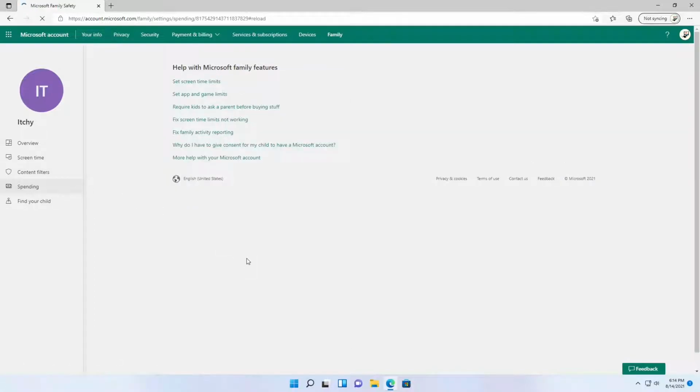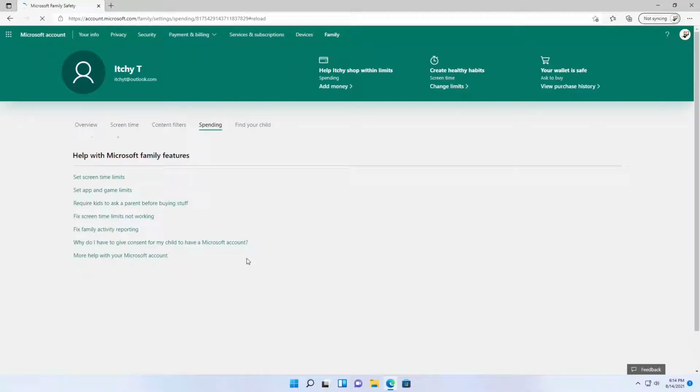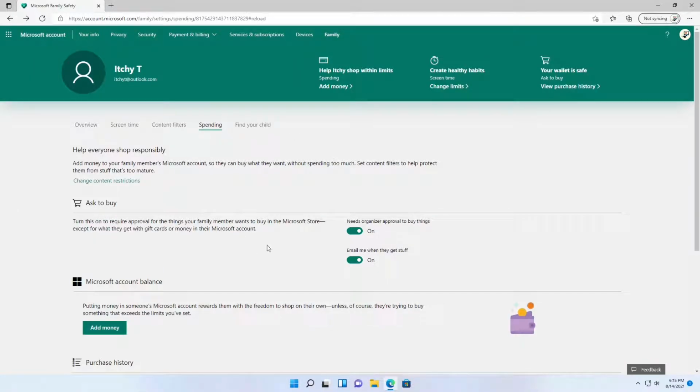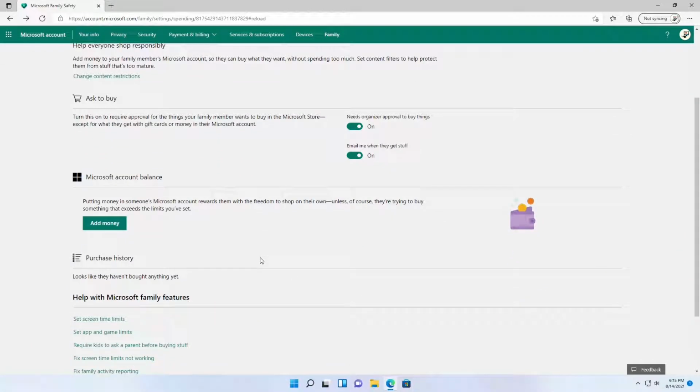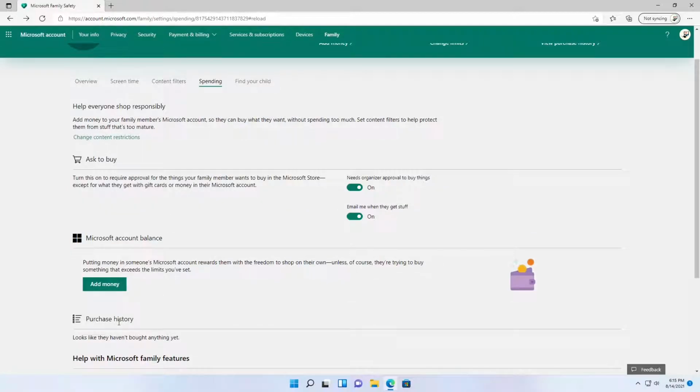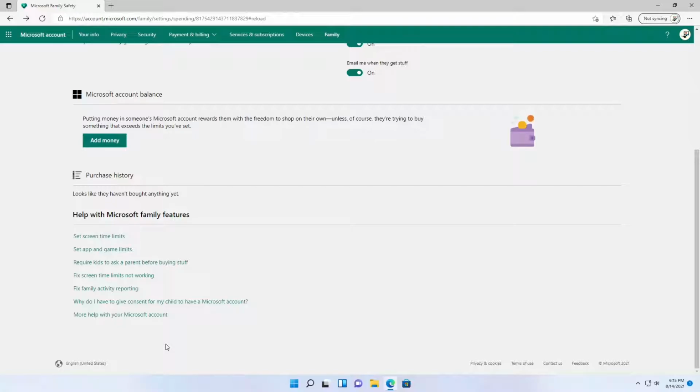The spending option shows your kids' purchases in the Microsoft Store. It is a good idea to turn on the "Needs organizer approval to buy things" and "Email me when they get stuff" options to prevent unwanted purchases. Add money allows you to top up your kid's Microsoft account. Purchase history does not show anything since the child has not purchased anything yet.